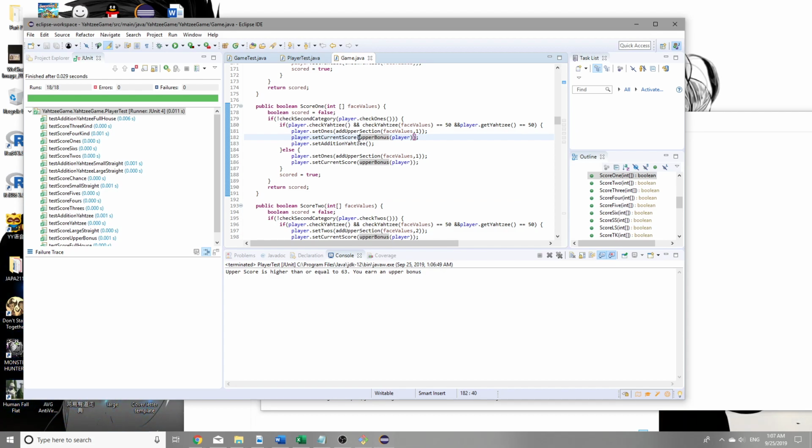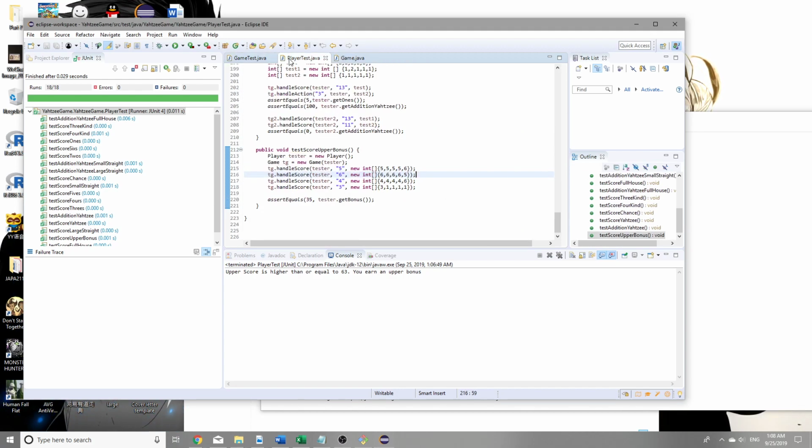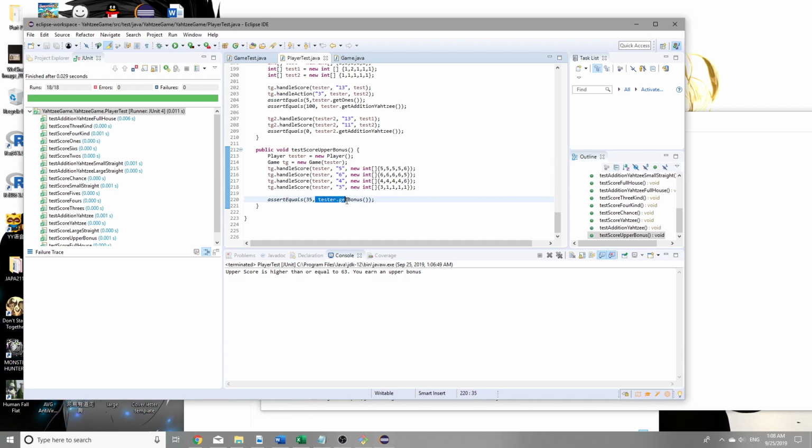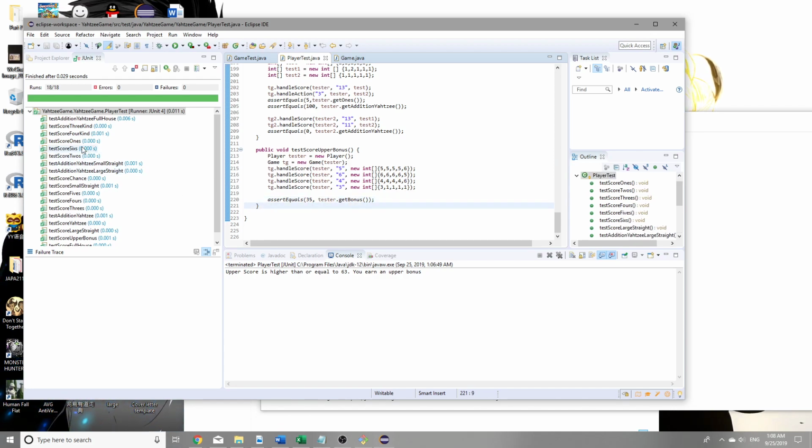So if the upper score is under 63, this will return 0. Otherwise, if it's equal to or higher than 63, it will return 35, and this number will be set into the current score and set as the bonus in player. So here you see after this test, player get bonus returns 35. It's good.